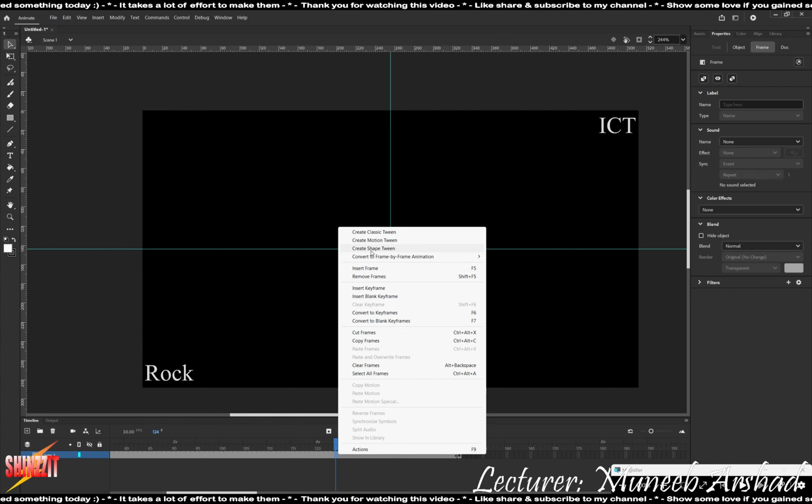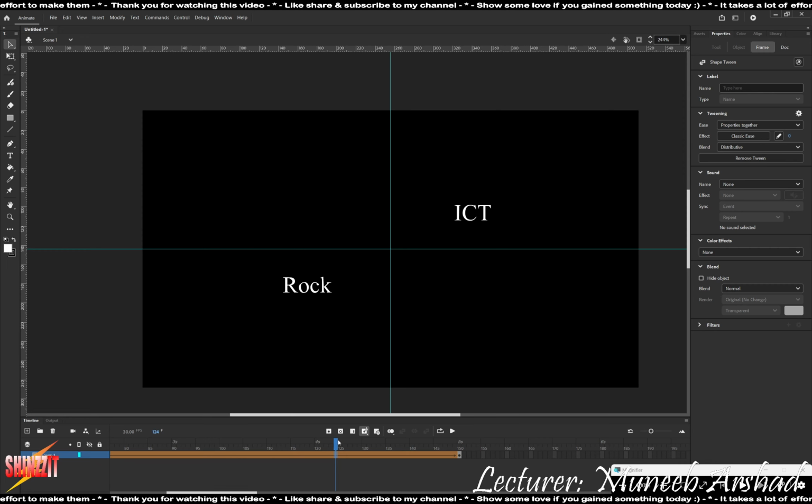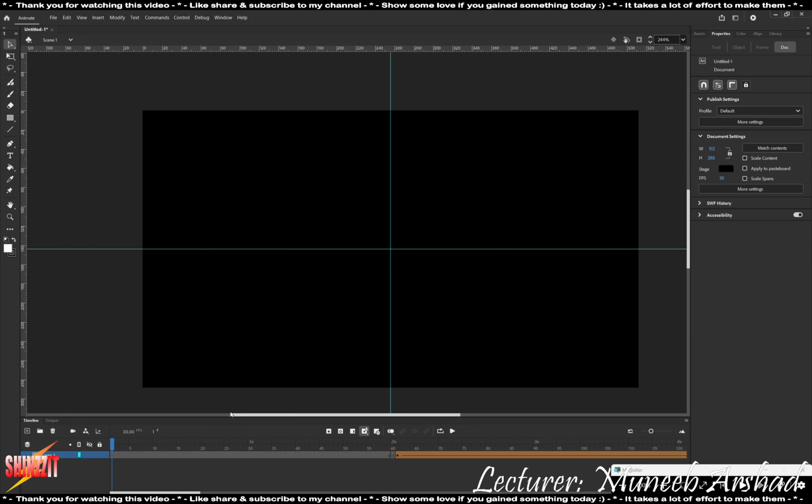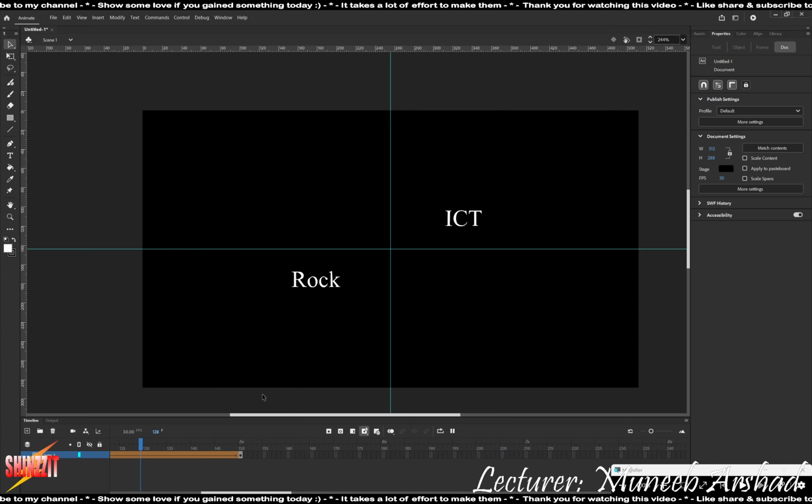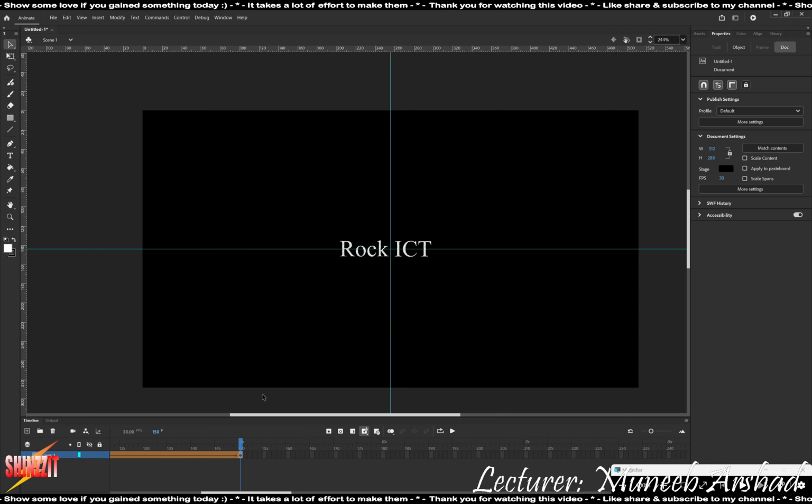Right click anywhere in the gray portion of the timeline, click on create shape tween. And if I play it from the start, for the first 2 seconds, the stage is black and then the rock ICT comes together side by side in the center of the frame. Are we clear on this?